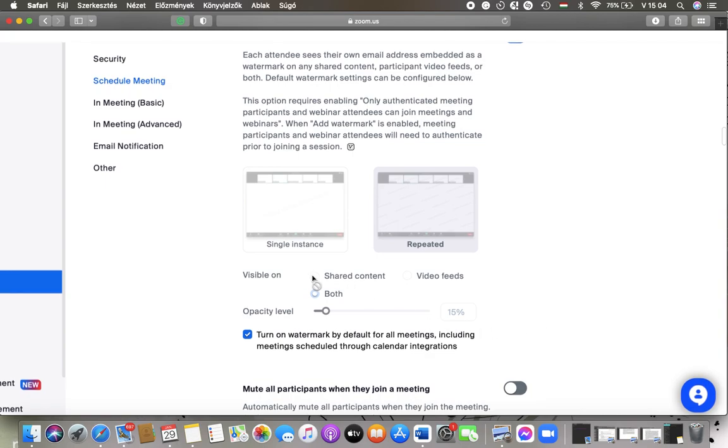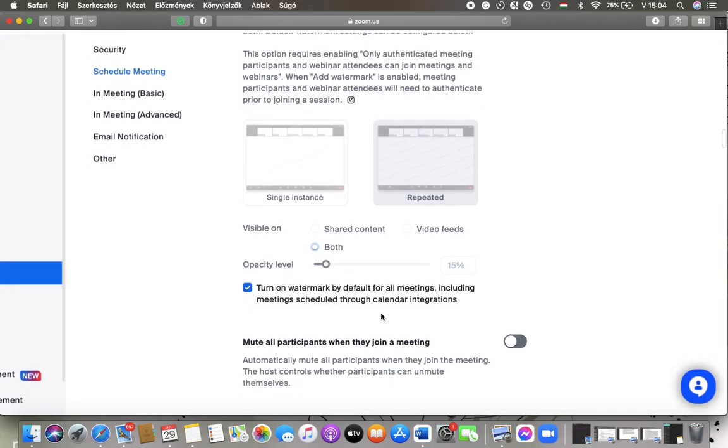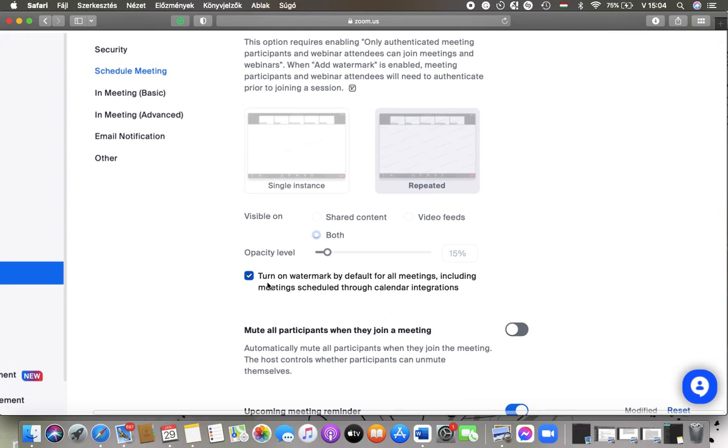So here you can select whether you want it to display on the shared content or video feeds, and here you can set the opacity level on this slide, and basically that's all. You can turn on watermark by default for all meetings as well if you tap on this button.